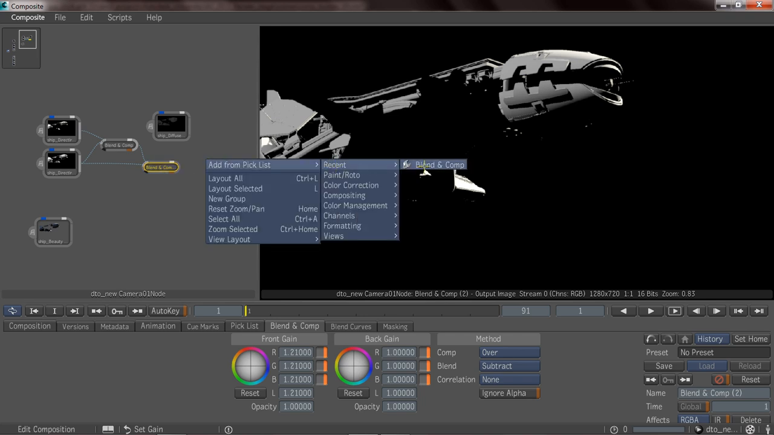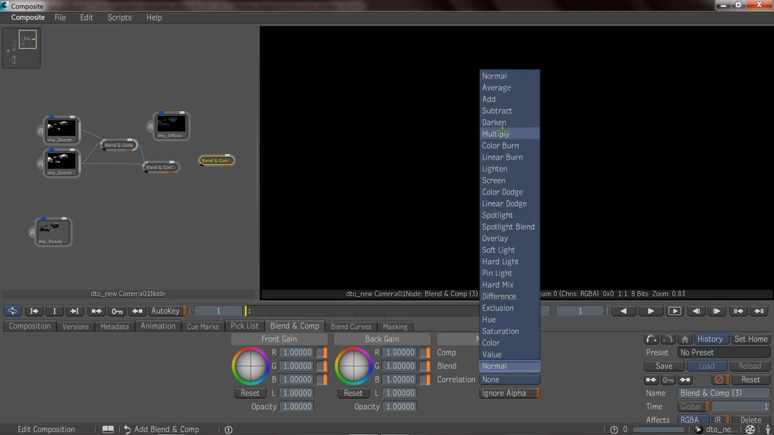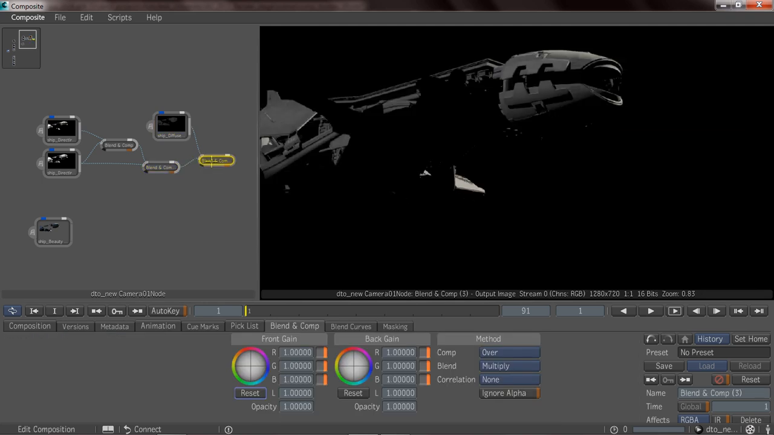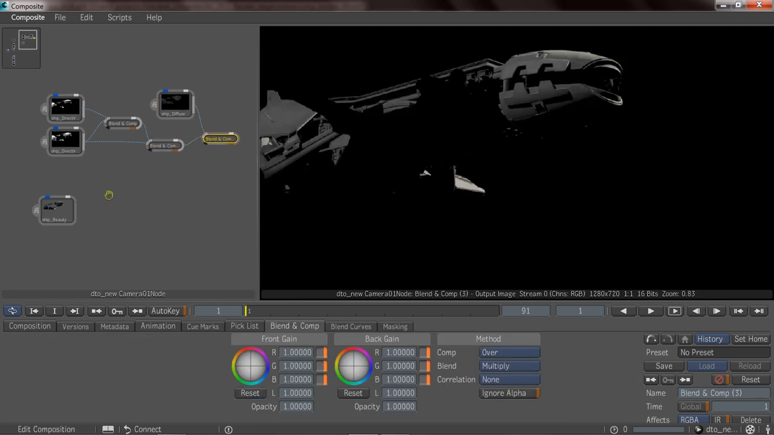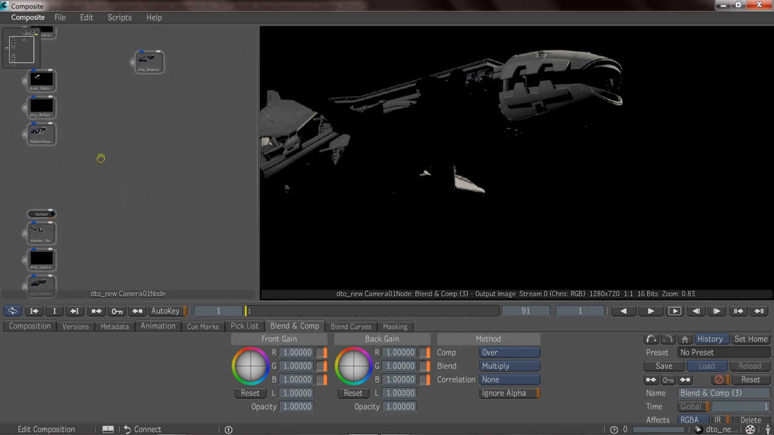The blend comp really is your workhorse for doing basic math operations. We'll switch this to multiply. We'll put this guy on top, that guy on the bottom. That gives me my diffuse channel. So then all we have to do is start adding in all the different lighting components. So we've got the diffuse channel.